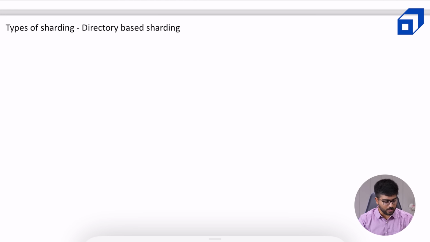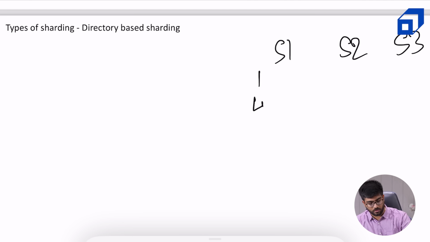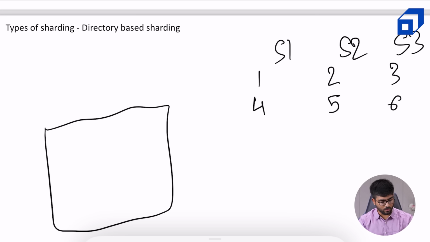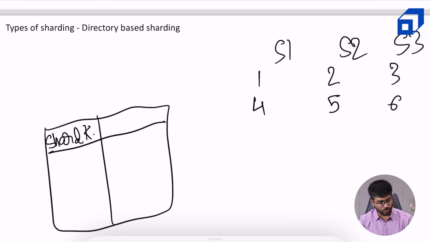Now in directory based sharding, let's say we are following the same example as earlier. Let's say we have 3 shards, shard 1, shard 2 and shard 3, with user 1, user 4, user 2, user 5, user 3 and user 6 in the respective shards. Now instead of computing from a hash function and deciding where the data should lie or be fetched from, we will use a lookup table. The lookup table will tell you, for a shard key, what shard the data should be fetched from. So if the shard key is 1, fetch the data from shard 1.